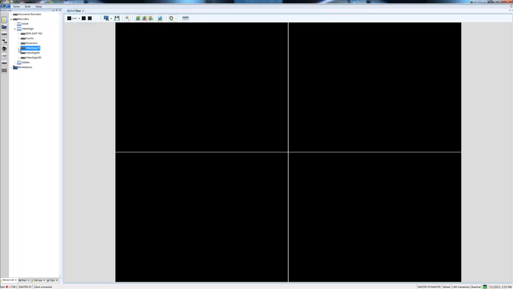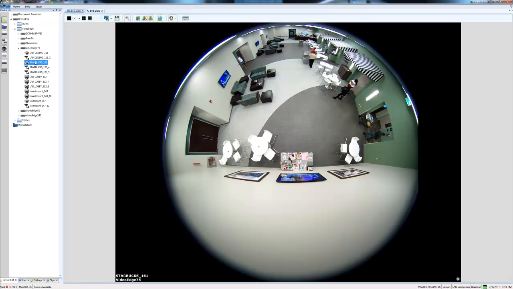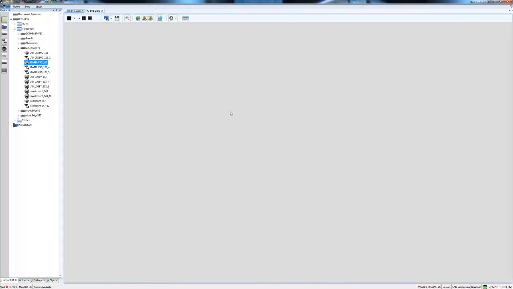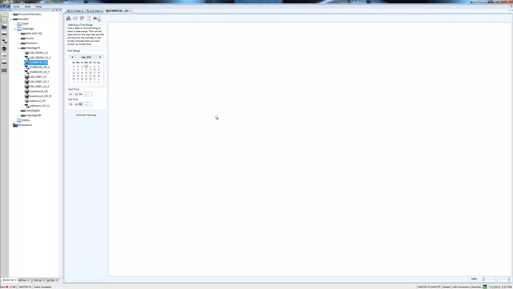So if I double click the camera in the device list, that's going to pull up a surveillance pane, and I'm just going to right click and choose analytic heat map. And that opens up a wizard which is going to allow us to select a start and end time and date. So I'm just going to do 9 a.m. to 2 p.m. today. We should be able to get some data for that period.